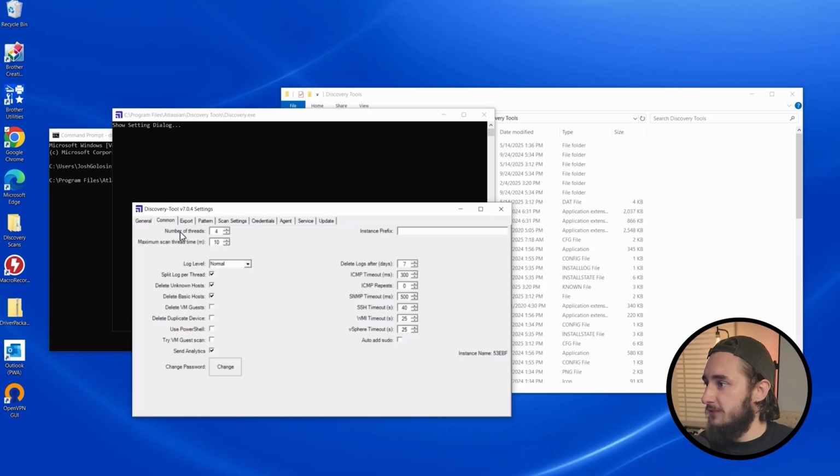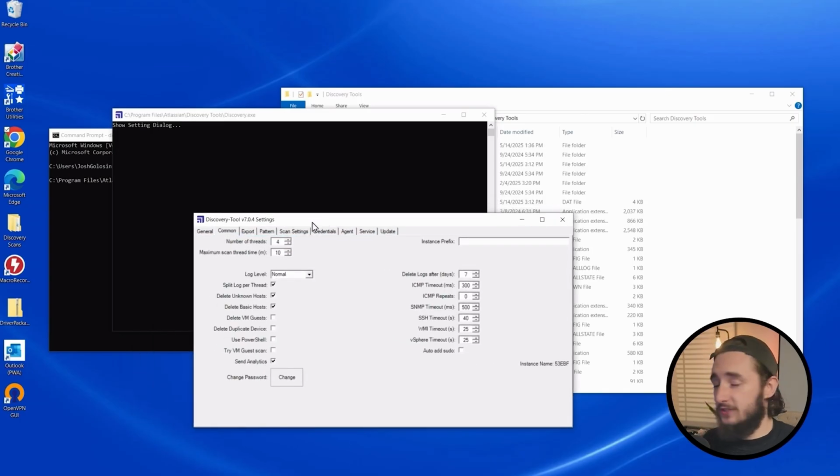So let's go into the Common tab and take a look at what we have here. So this is going to be your general settings for discovery. Most of what's out of box here will probably stay. There's only a couple of things I recommend changing here if you need to, which would be like number of threads and a maximum scan thread time. If you want to change that, if you're running into bottlenecks or you need more bandwidth, if you have a very, very large scan that you're running, you might need to increase the number of threads. Otherwise, you could leave it as is.